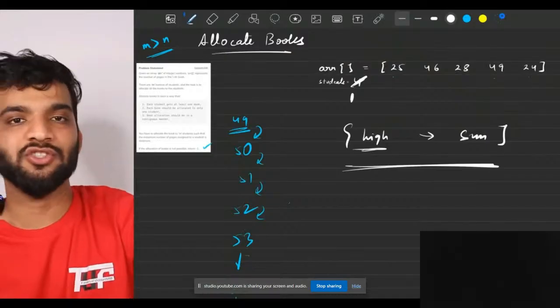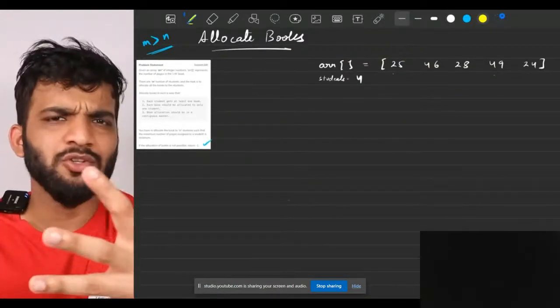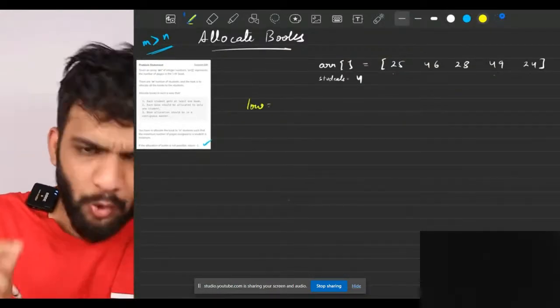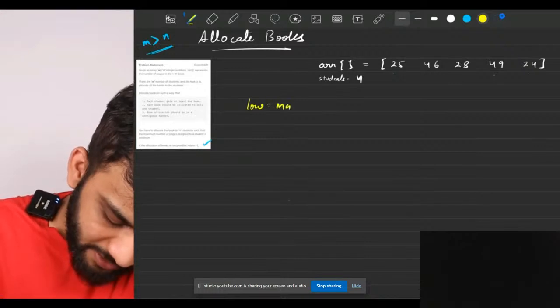I kind of figured out the range. Now I will be doing a linear search. So let's quickly write down the linear search because you've understood the thought process, right? So can I say that the lowest possible answer will be the max of the array? Indeed.